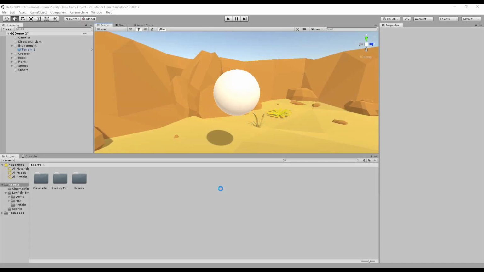So you'll see I have the low poly 3D environment asset pack downloaded. You can find the link to that in the description below. And I just have a simple scene with a sphere in the middle.